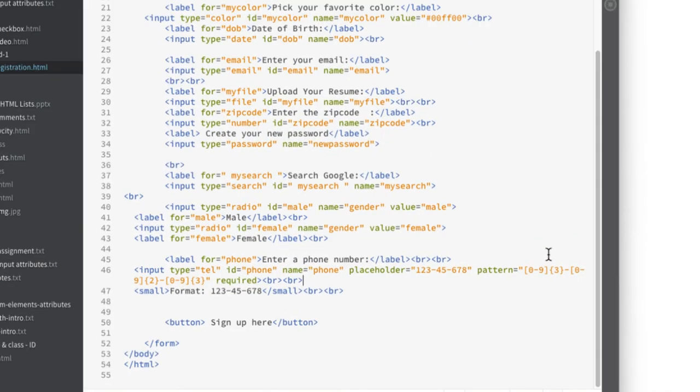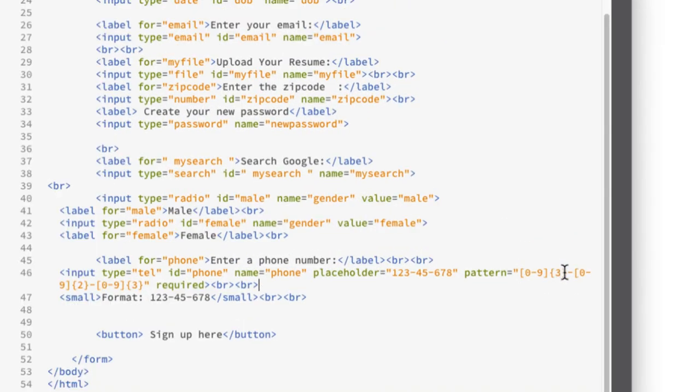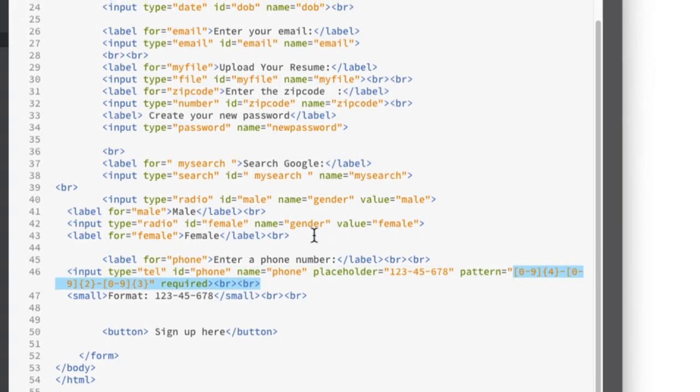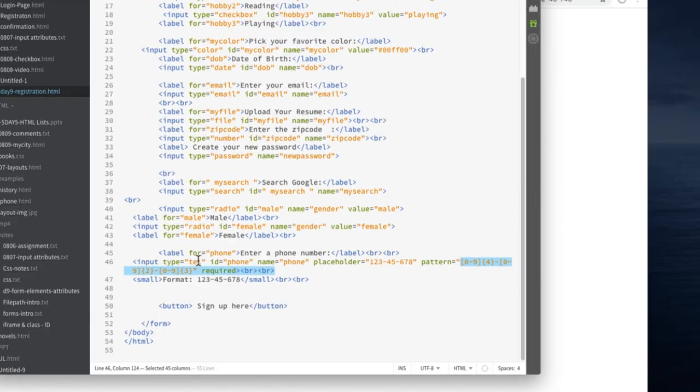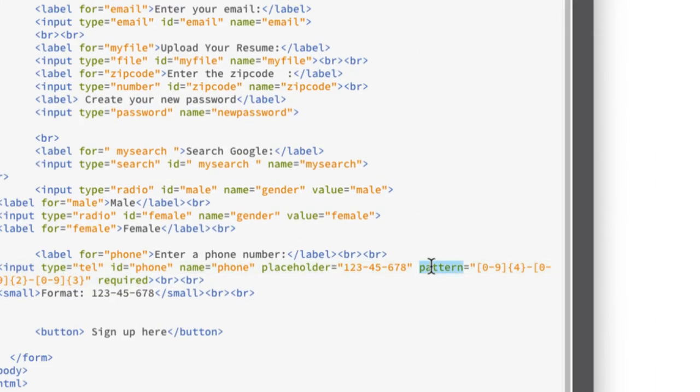Okay. So if you want to have some structure like first four digits, we should have four numbers before the dash, you can change the number here. So this is how we can create our pattern using input type is equal to tel and use the pattern attribute.